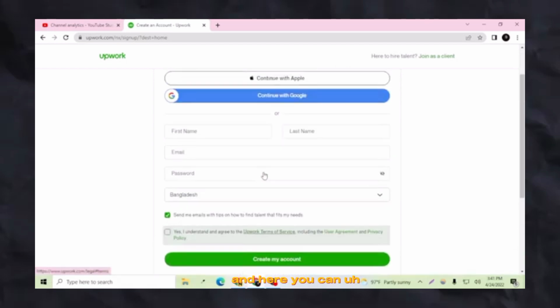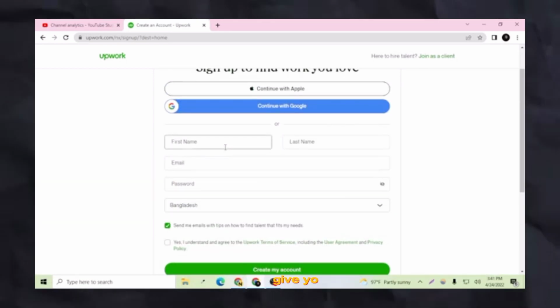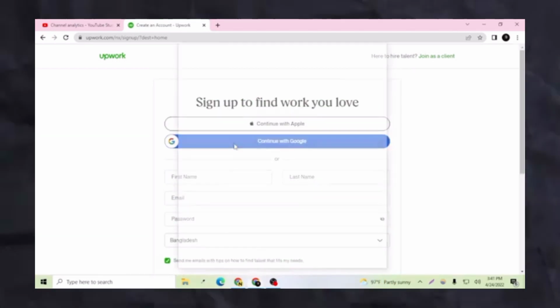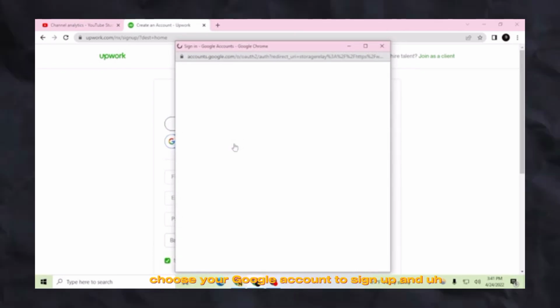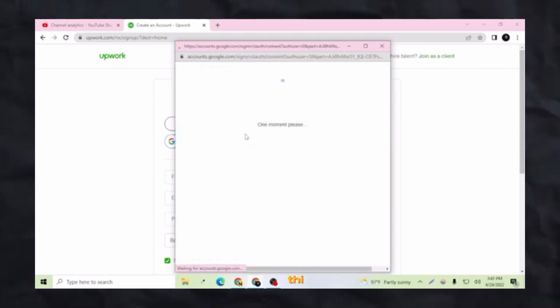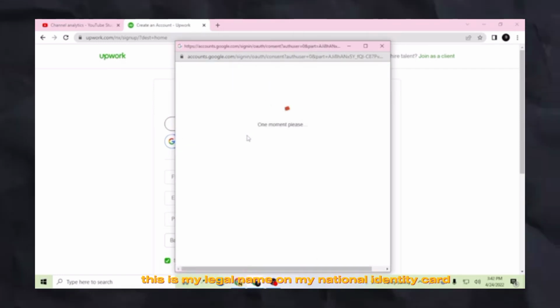And here you can give your first name, last name, email address, password, and select your country. But instead of that, you can simply choose your Google account to sign up, and make sure that your Google account name is similar to your national identity card, passport, or driving license, so you can verify your account easily later. So let's go. This is my legal name on my national identity card.